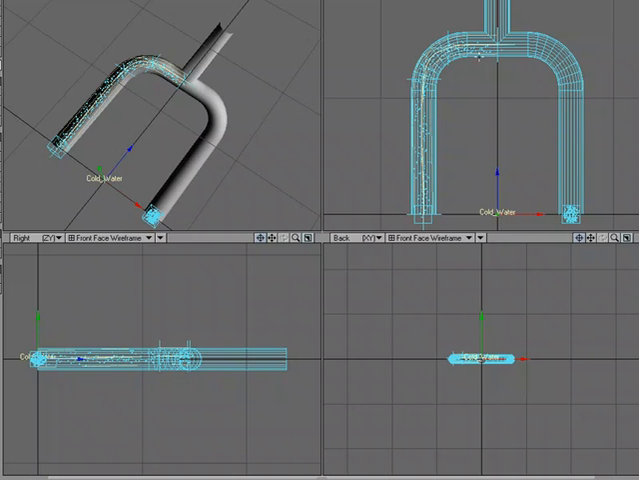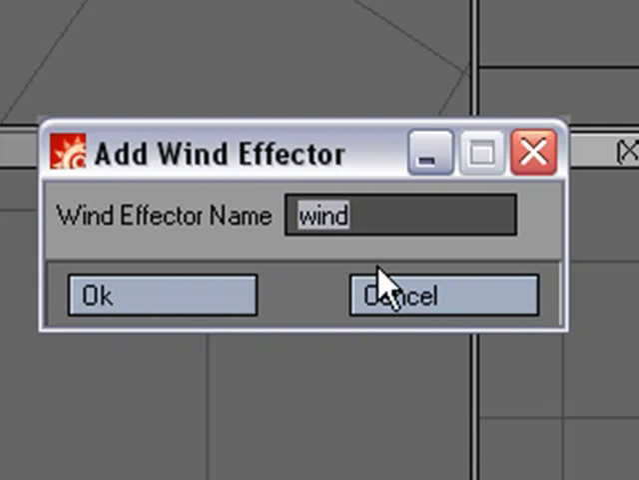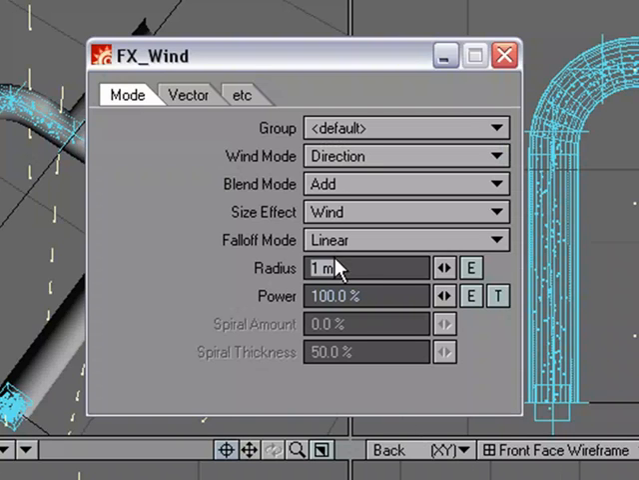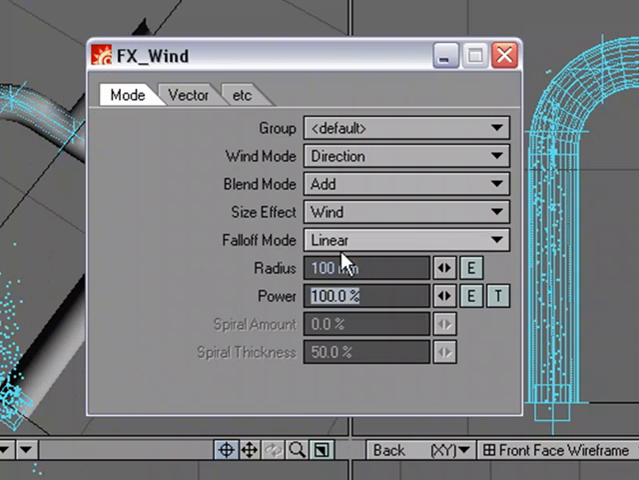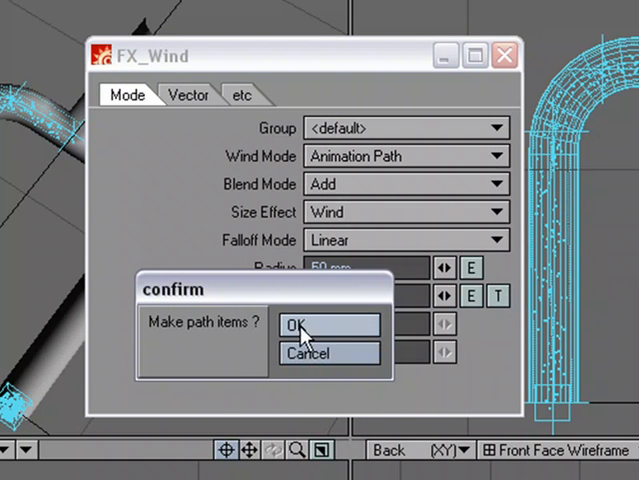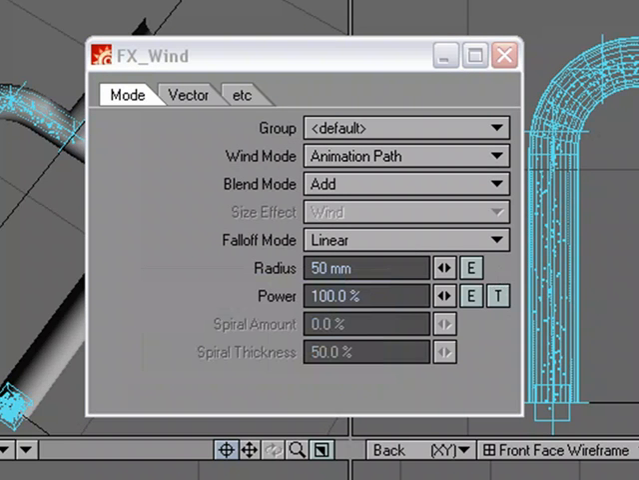Okay, let's do the same thing for our hot water. So I'm going to go ahead and add another wind emitter, and I'm going to call this hot water. And the size, 0.1, I think we did maybe 50. I don't remember the size, but we can always go back and check that later. But let's just say that this will work. And I'm going to change the wind mode from direction to animation path. Make path items. Yep, I want to do that.